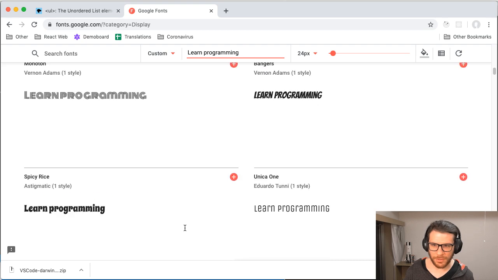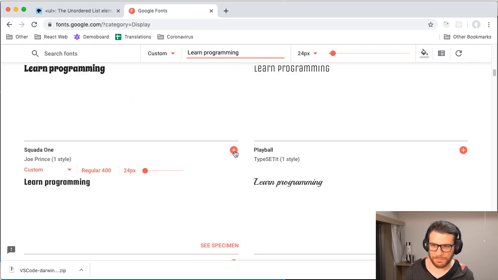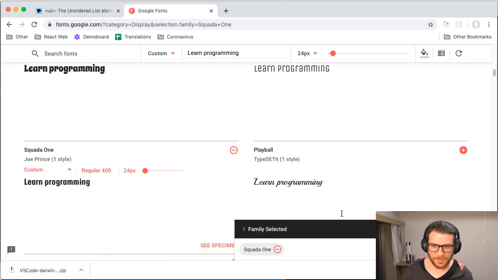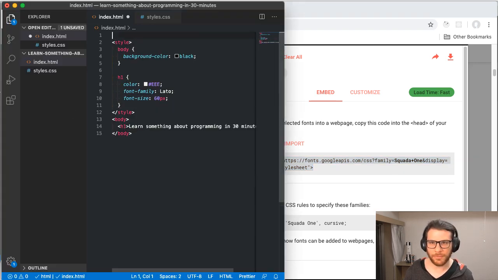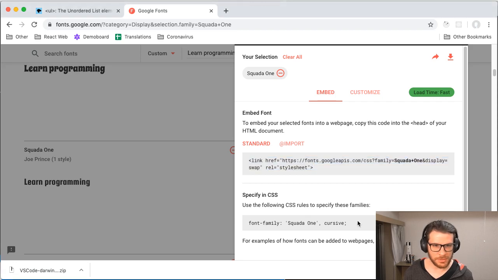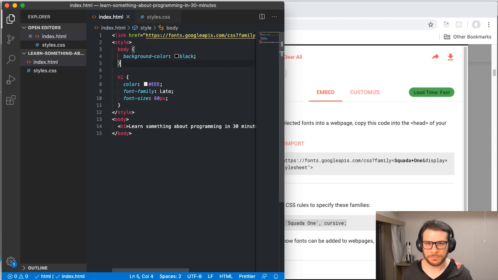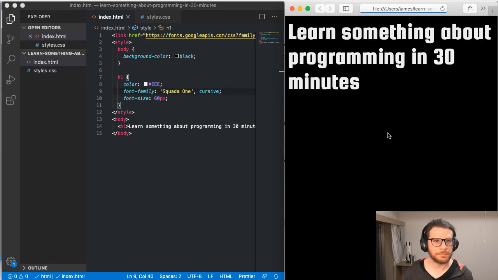I don't know what font I'm going to use. I'm just going to use this one because I don't have time to pick. And what you do is you grab this link tag, you copy it into the top of your web page, copy and paste, and now we can use this font family. So you can copy and paste this into the CSS, and that will set the font. There we go. So learn something about programming in 30 minutes.